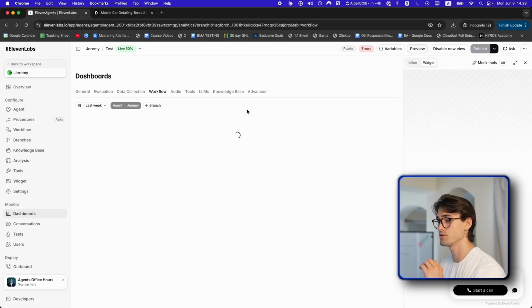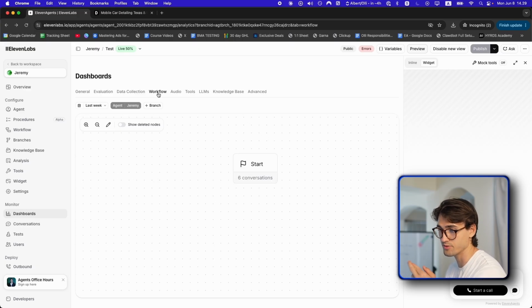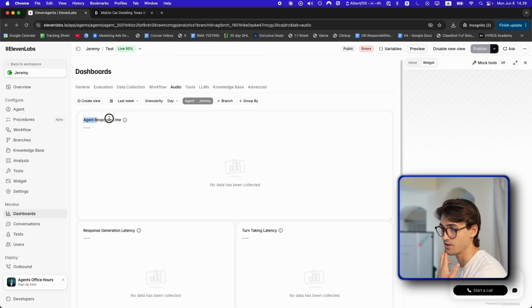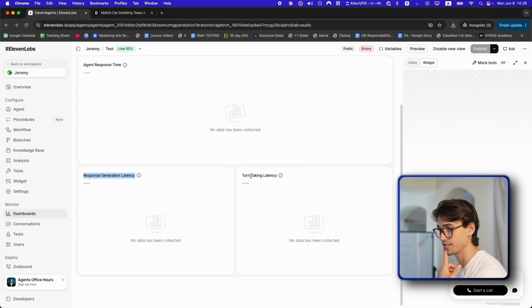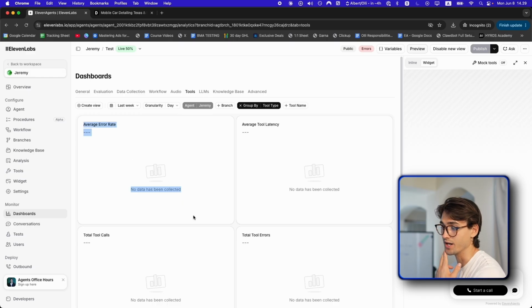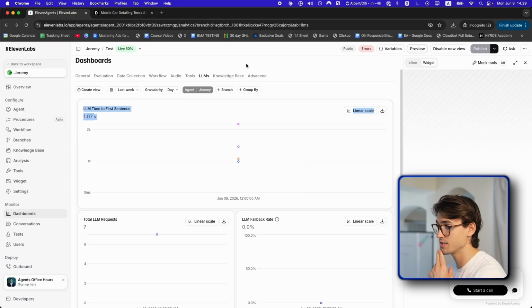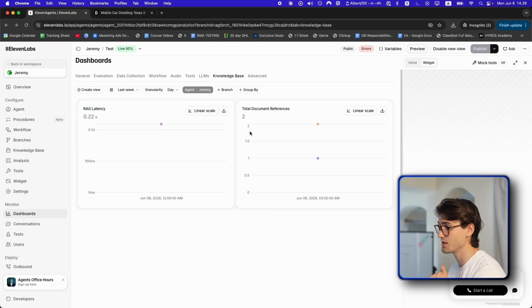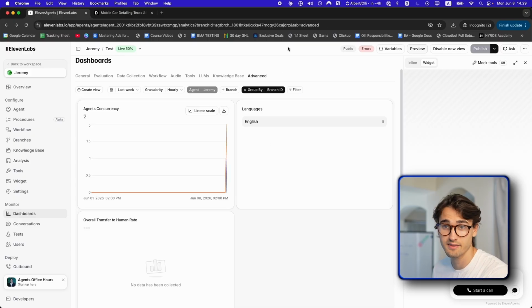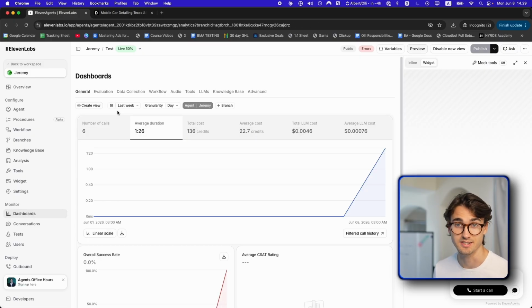from the conversation. We can also see logs of the workflows, so how it's going in each call inside of the workflow tab under dashboard. We can see the audio, so like the agent's response time, response generation latency, turn taken latency, so information on that. We can see what tools was used, when it errors, what errors it gave, etc. We can see some information about the large language model we're using. We can see the latency of the RAG that it's using and how many documents that it has accessed. And inside of the advanced tab, we can see what language that it's speaking and how many agents that are running at a time. So inside of the dashboard is basically where we can see a bunch of information for how our agents are performing. And that becomes very important in the future when we actually deploy these agents.